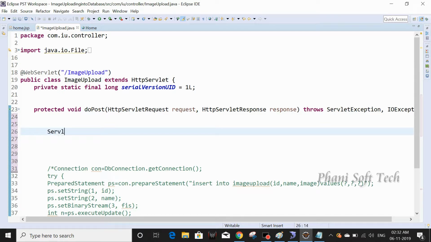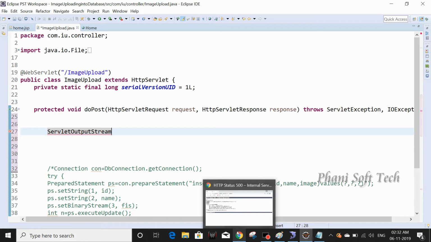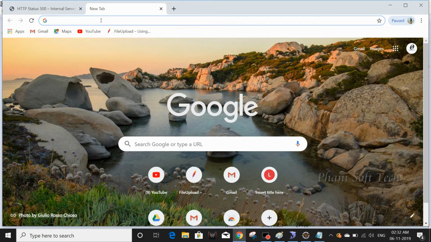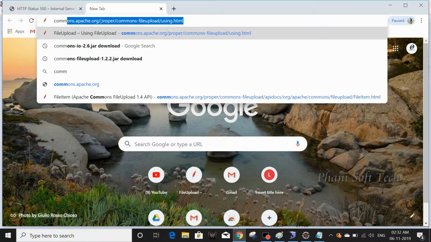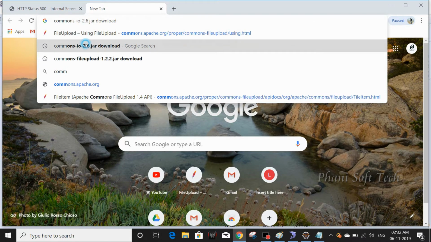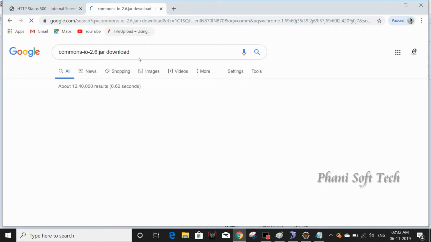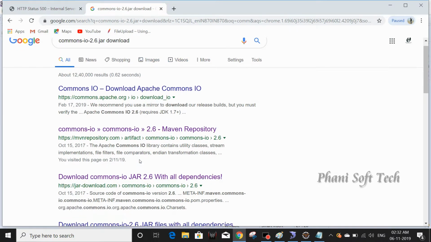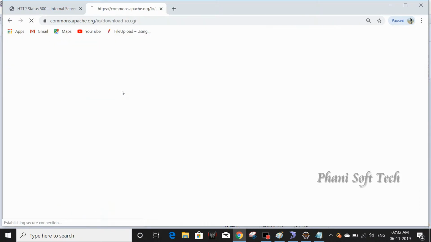How to parse? Servlet... Before that, I need to download the jars, right? Go to your browser. Commons IO 2.6 jar. Just go here, anywhere, I think from here. Open the first link. We'll see whether the jar is available or not here.